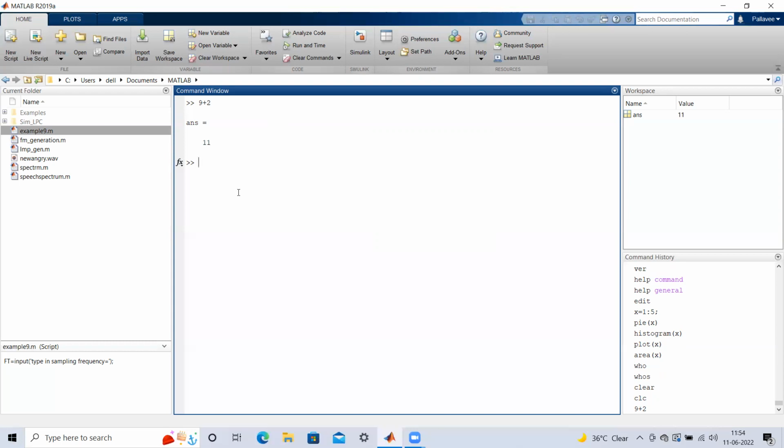So by default, if you are not creating any variable, any result is going to be stored in the default variable named answer, ANS. And now here you can see one workspace variable has been generated, and its name is answer. Its value is 11.